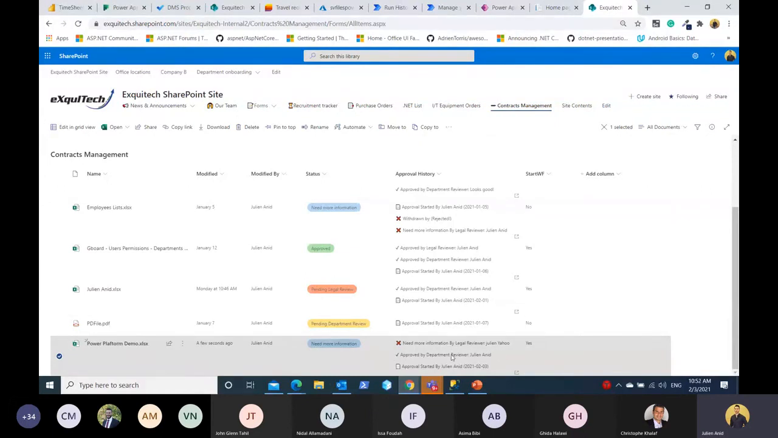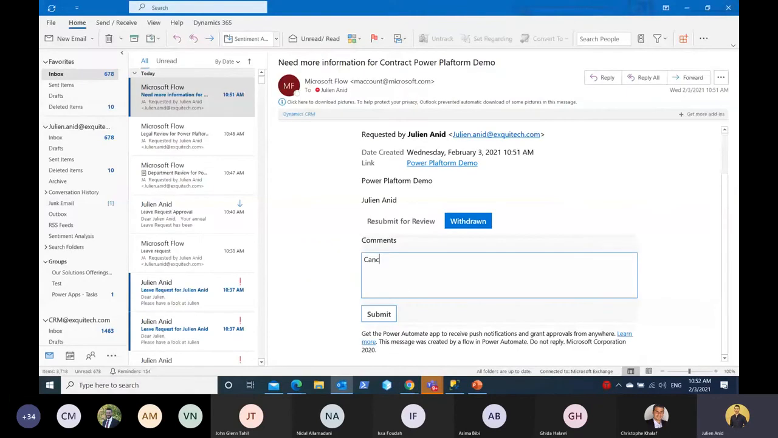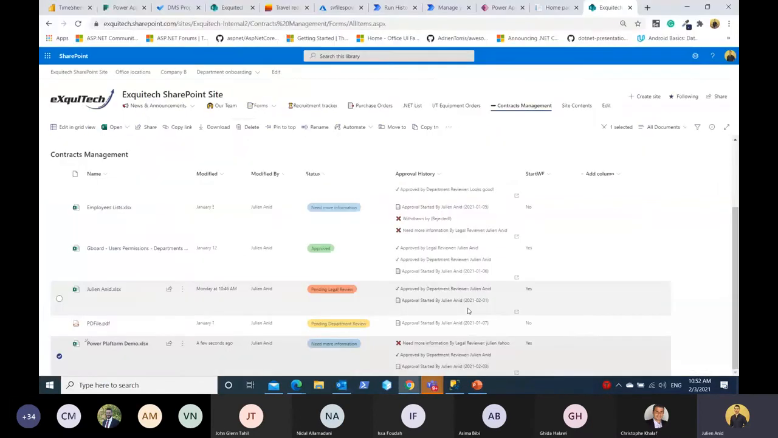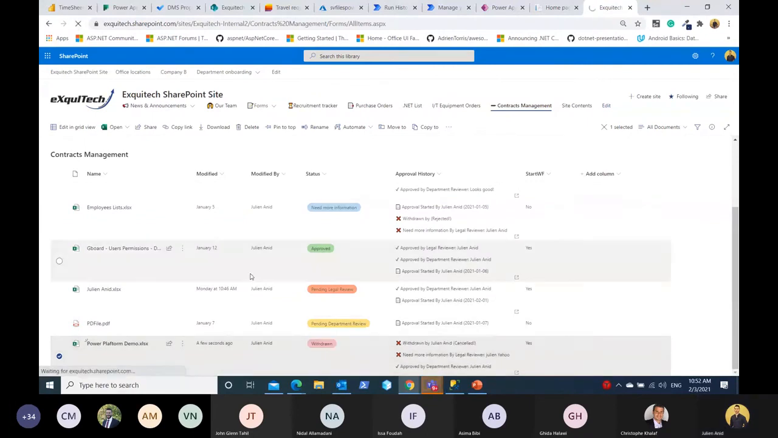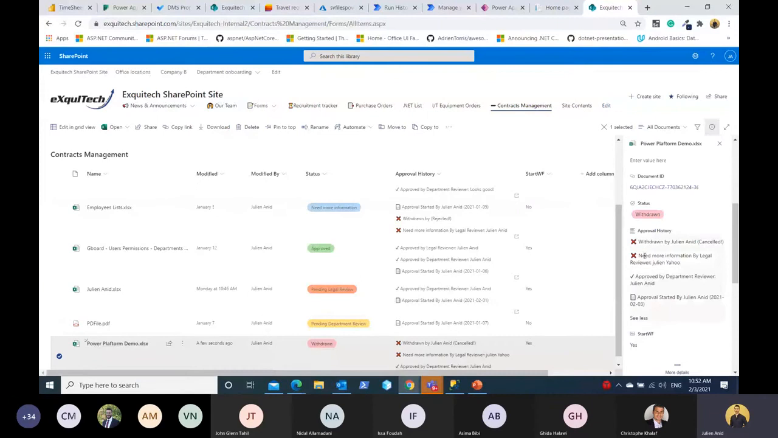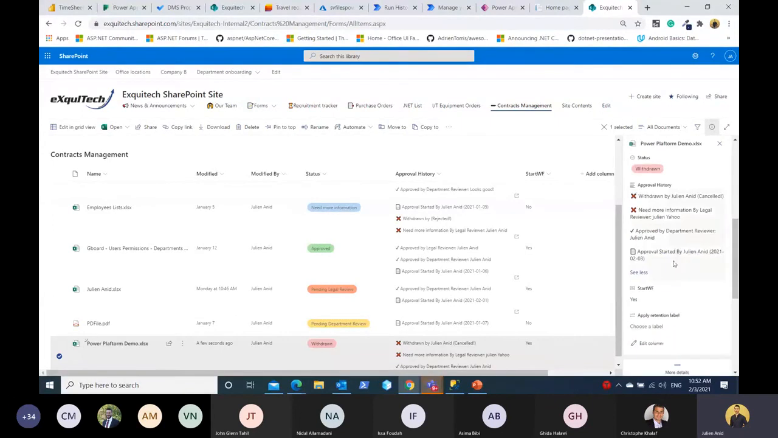Now, let's say I would like to withdraw. Let's say it's canceled. I will stop the process, stop the flow. So now the status will change to withdraw. If I refresh the page and scroll down, you see the status has been changed. To see all the details of the file, all the logs, which is very important, I can go to the approval history and check withdrawn by which user and what the comments were. I typed cancel, for example. So here I can see all the logs of the files.